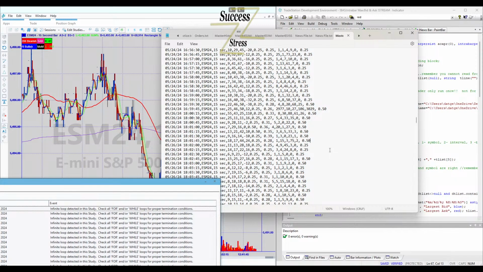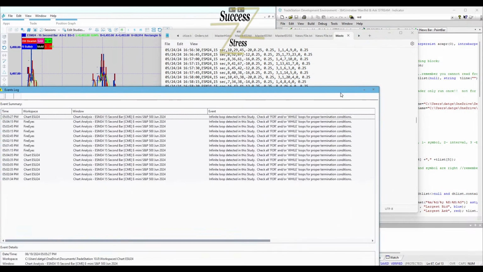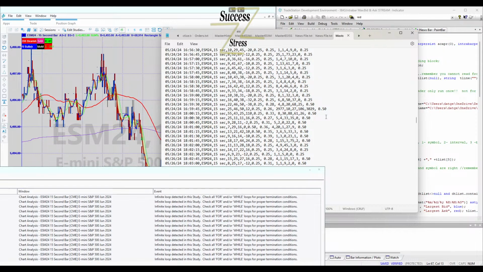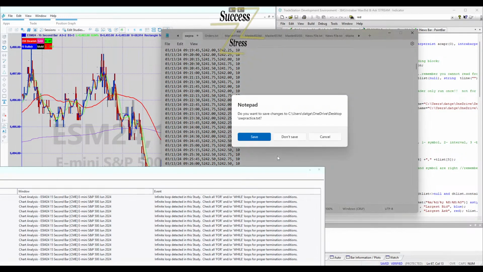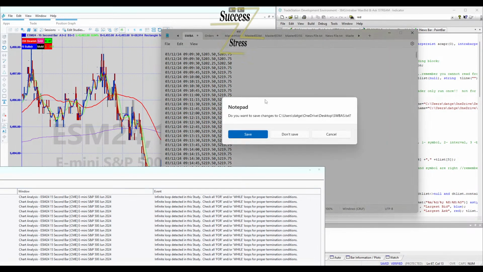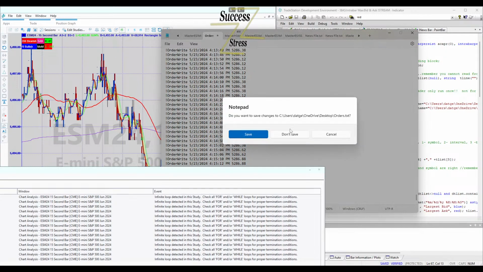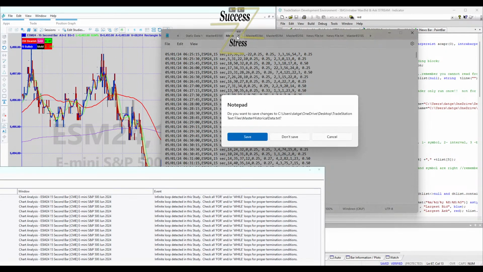It wasn't even writing to it. And it wasn't trying to save on close. It just had it open. I wonder if that's preventing the master token from doing what it needs to do. I don't know. Because the master token would be the... Let me close all these out. Oh man, come on.